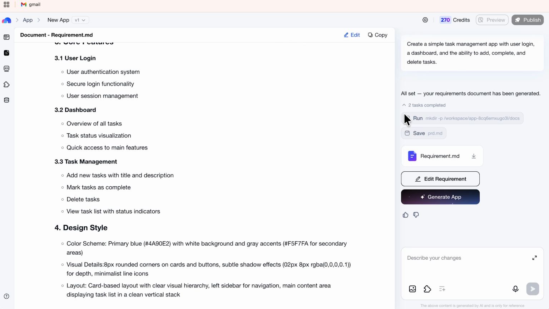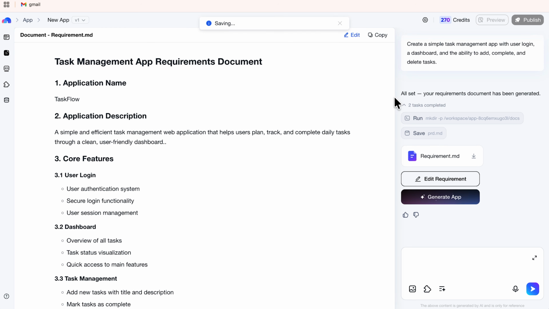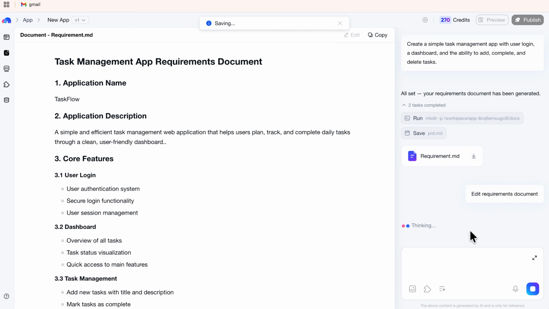From there, folks, the platform takes that refined description and turns it into a clear, structured plan. You're not coding at this point. You are reviewing what the application is supposed to become, making sure everything makes sense before moving on. What matters here is that this document stays editable. If something feels off, you can change it early. This keeps you in control and avoids fixing problems after the app is already built.